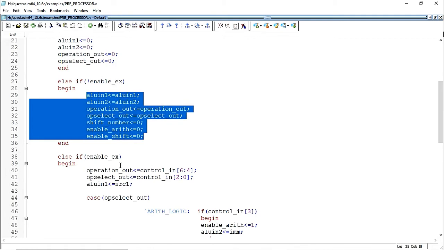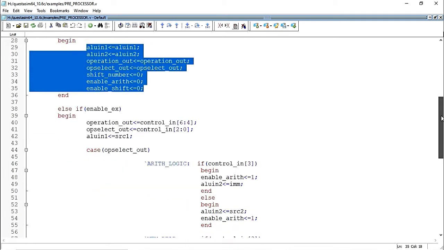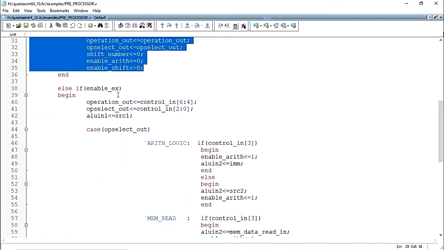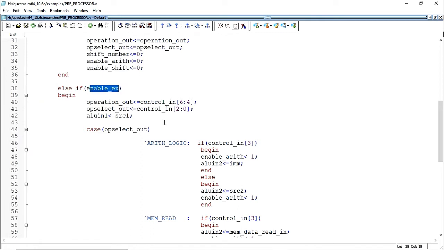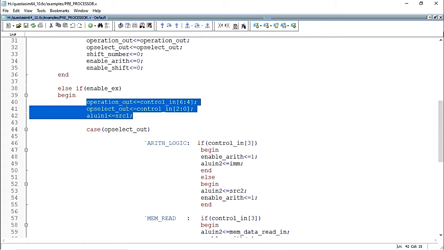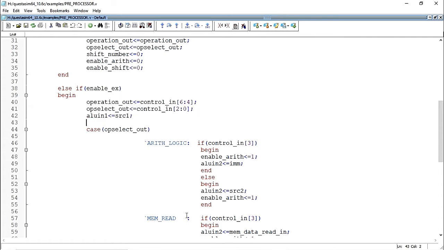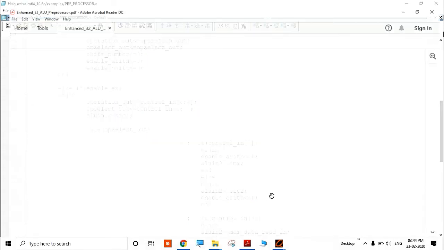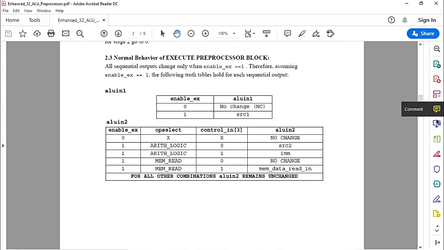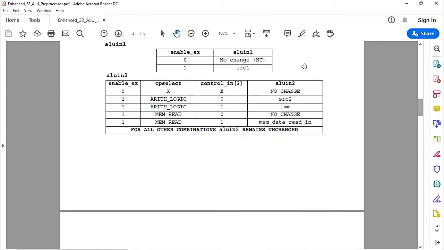these are the signals we have to get out from the description. If it is 0, the operation out will be no change. If it is 0, ALU1 is no change. Those are the signals you are giving if it is 0.